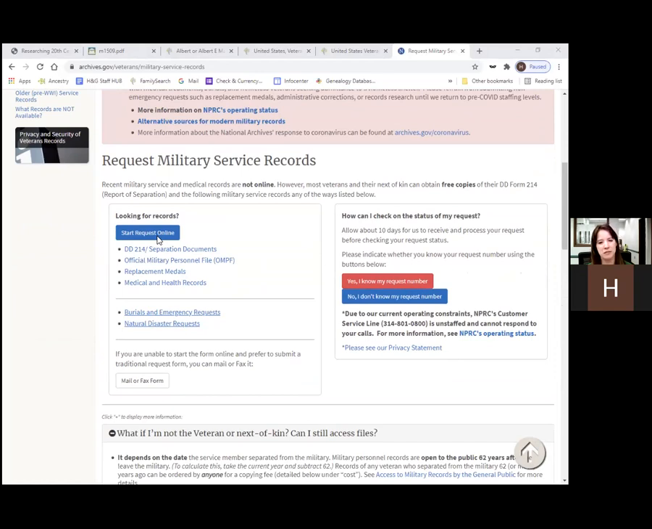You can find out more details about the Privacy Act of 1974 and what that means for requesting records and how that applies to you and the individual you're searching for. And you can also check the status of requests if you've previously requested one, and make new requests as well.